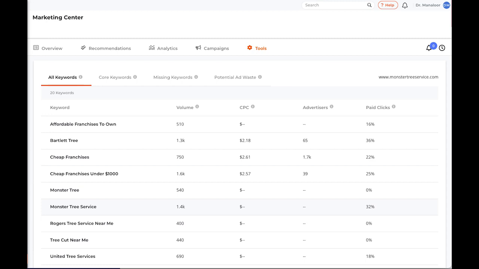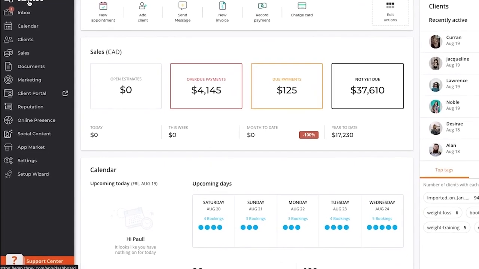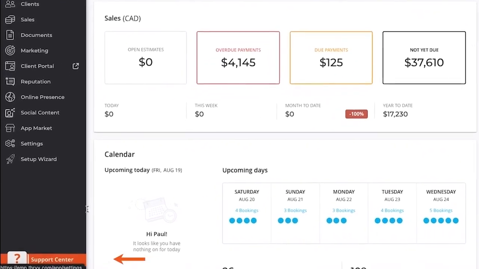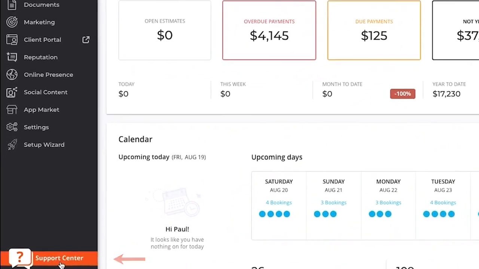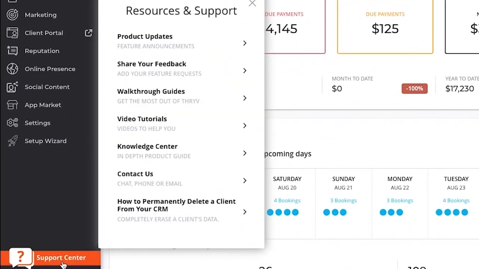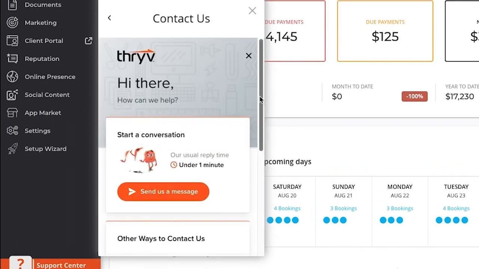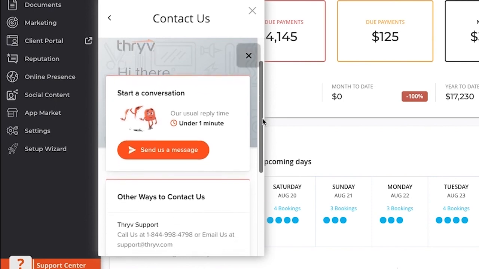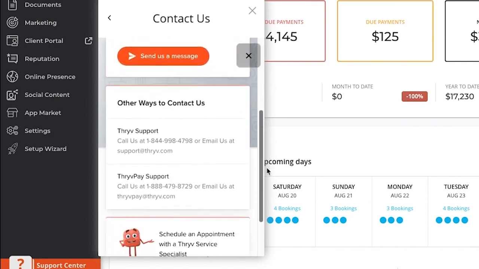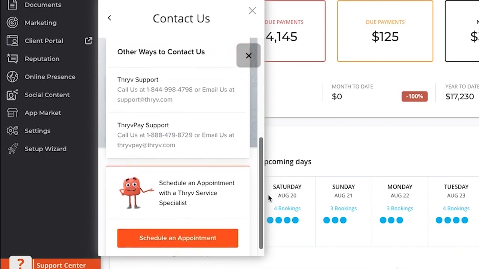If you have additional questions or would like more help, navigate to the Support Center in the bottom left. Here you will find walkthrough guides, video tutorials, and helpful articles in the Knowledge Center. You can also click on Contact Us. We are available 24/7 via live chat, or you can call the support number. You can also schedule an appointment with one of our service specialists.